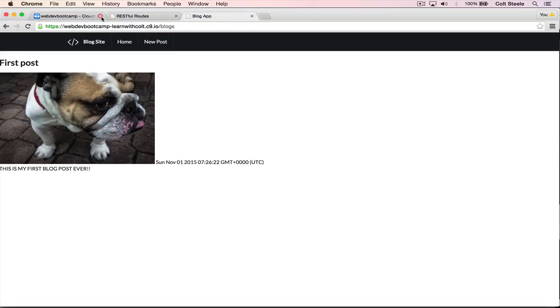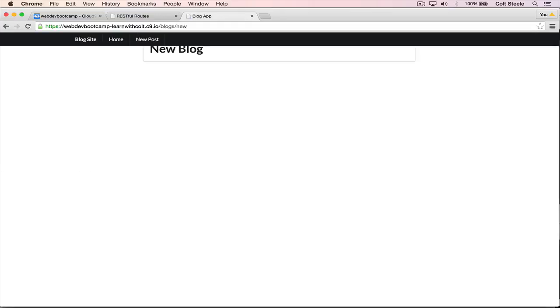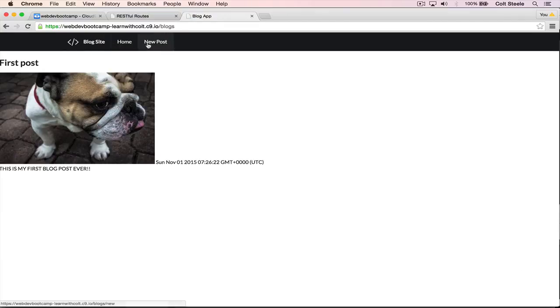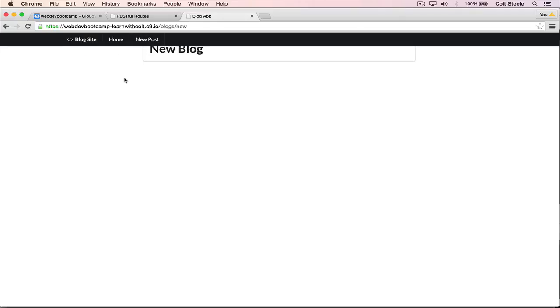Save, refresh this page, and go to /blogs/new. And we have two problems. The first is a spacing issue. We can fix that pretty easily, but we're getting the right template. But I noticed something a little weird, which is that our icon went back to being small. On the home page, it's large. On this page, it's small.